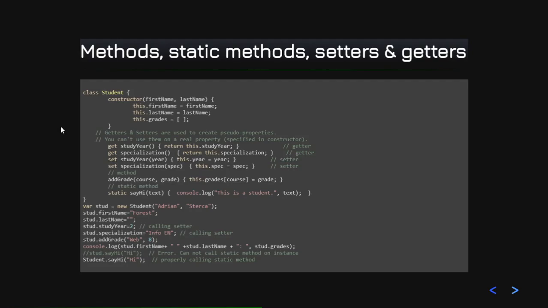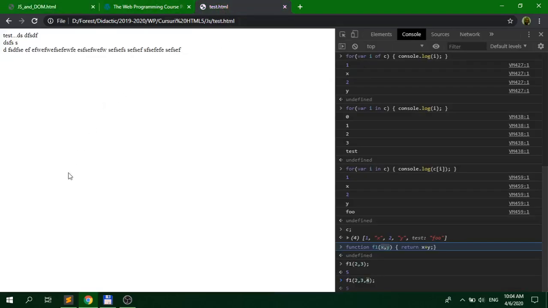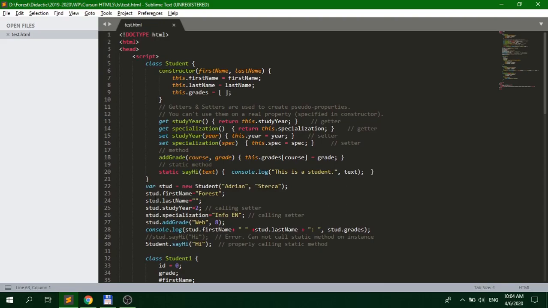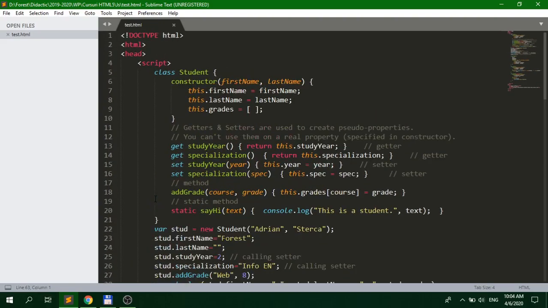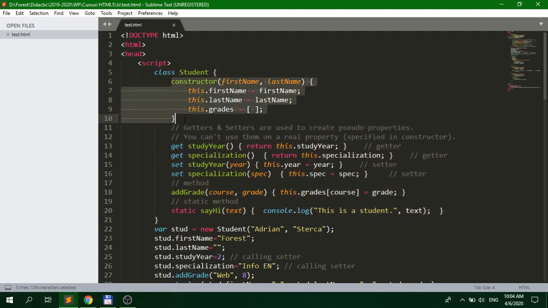Let me show you a larger example, which includes method declaration, static method declaration, setters and getters. I'm not sure whether you see this very well, but I think I have this example in an HTML file. Yes, so it's this one. Let me zoom in. So I have here the class Student, which starts here and ends here. It has this constructor. It has three fields: first name, last name, and an array of grades.